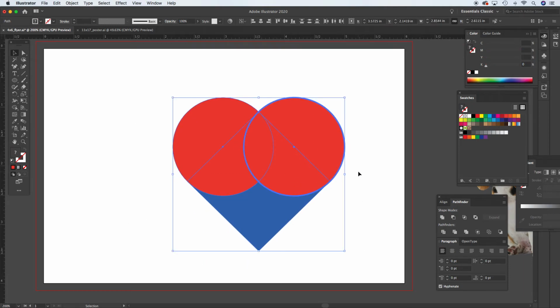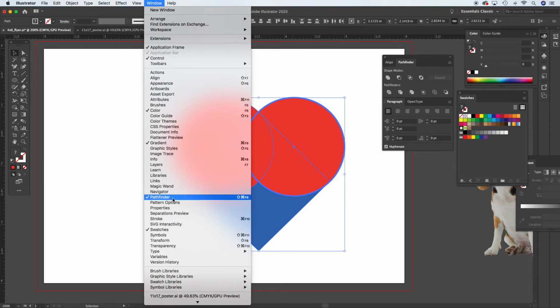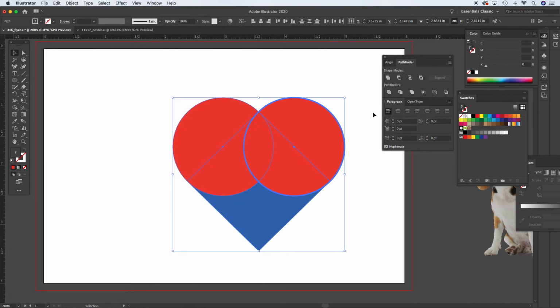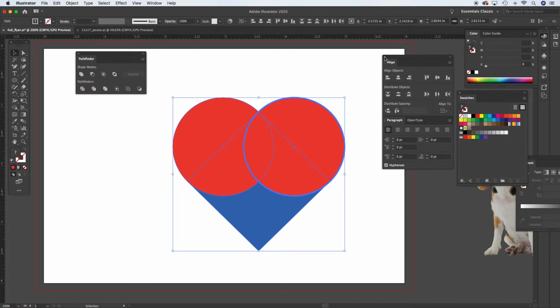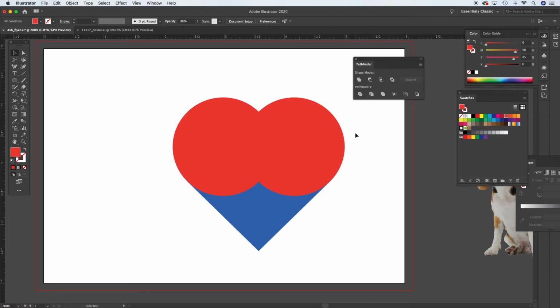And now I'm going to go to my Pathfinder. Now, if you don't have that open, you can go to Window and Pathfinder, and it'll open this. I'll drag this tab out. And the Pathfinder is how we take two or more shapes and have them interact. This is worth playing around with, but remember you have to have two or more shapes. So in this case I have three. I have a circle, another circle, and a square.